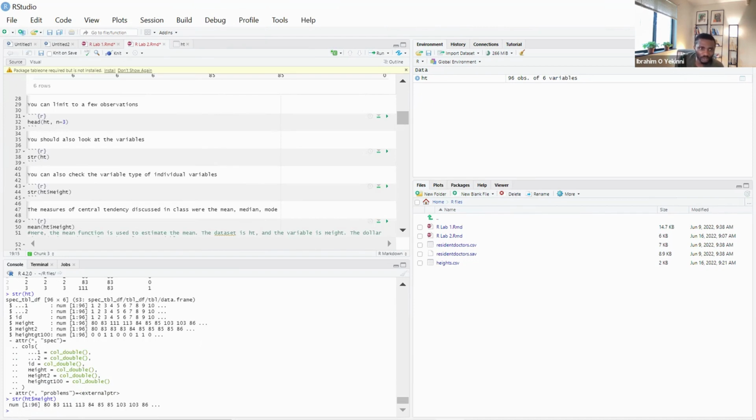height variable specifically. So for instance, now it tells you it's numeric, num for numeric. It tells you the number of observations, 96. And it gives you the first few values and shows you that there is more. So basically, that's what you can do with that.